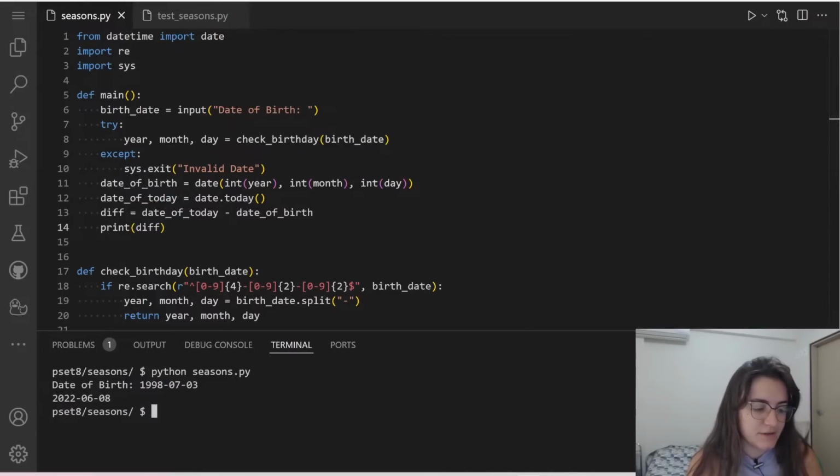So if I do this in here and I run python seasons.py, I put 1998-07-03, and it is giving us 8,741 days. So basically this diff will return us the days, and here we have some minutes. To access the days, we put here dot days. Let's see again. If we run again the year of my birth, now it's giving us the days.